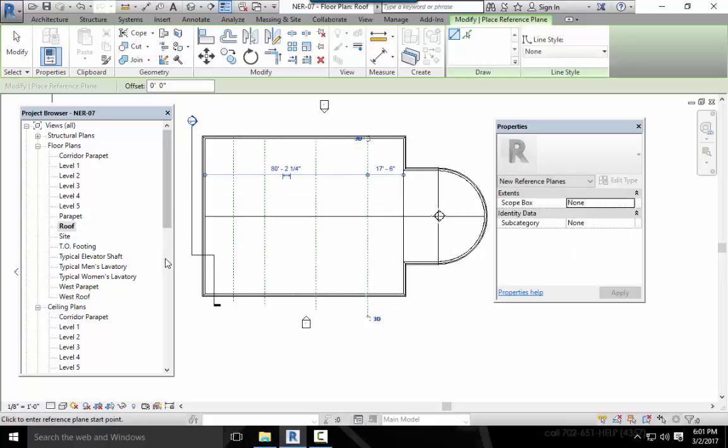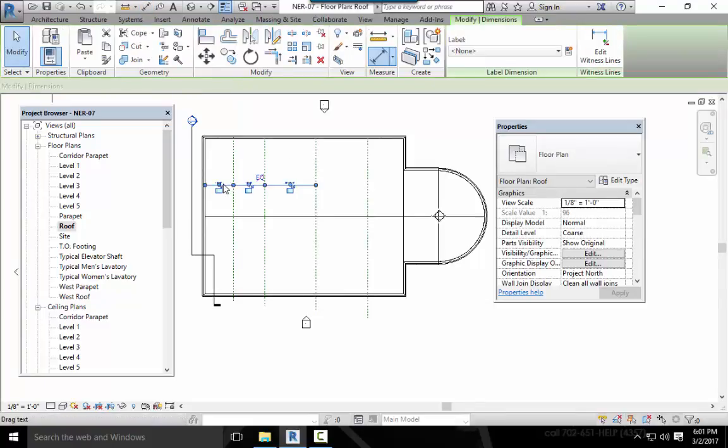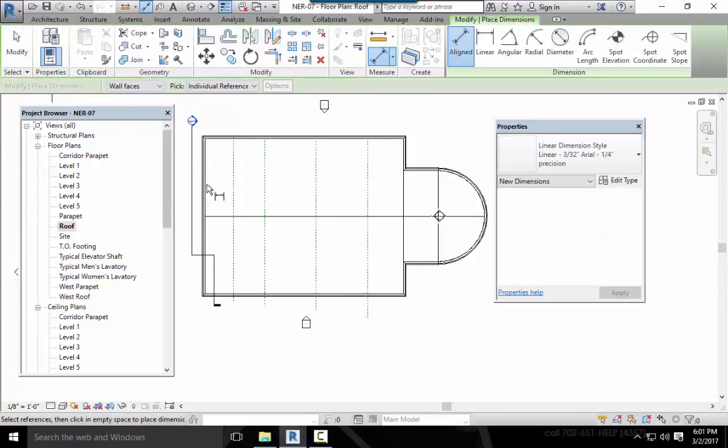Are these equally spaced? So how am I going to make them equally spaced? Array them. No, I'm going to go to annotate. I'm going to grab an align dimension. And I'm going to click on these things. Oh, I screwed up. So let me delete that align dimension. Try it one more time. Inside face of the wall, first line, second line, third line, fourth line. And I'm going to hit EQ.